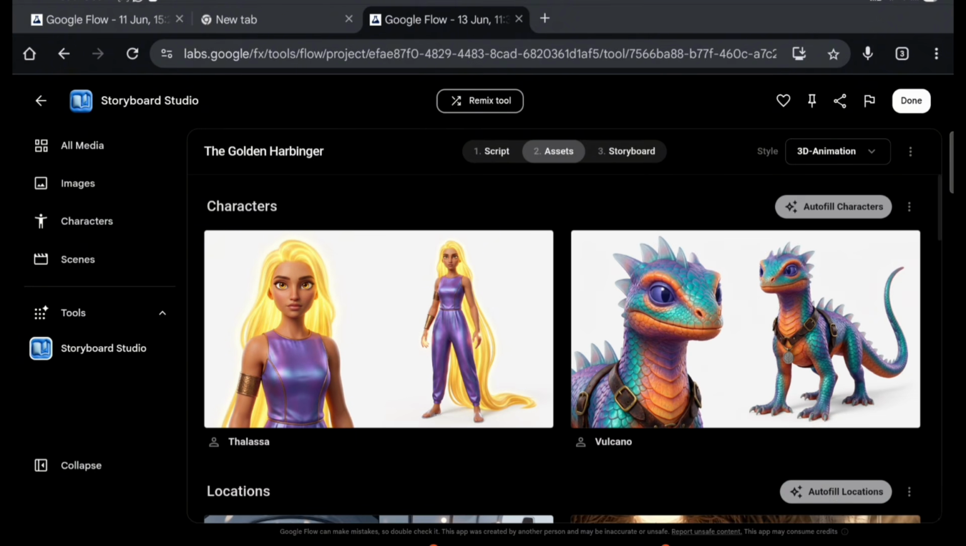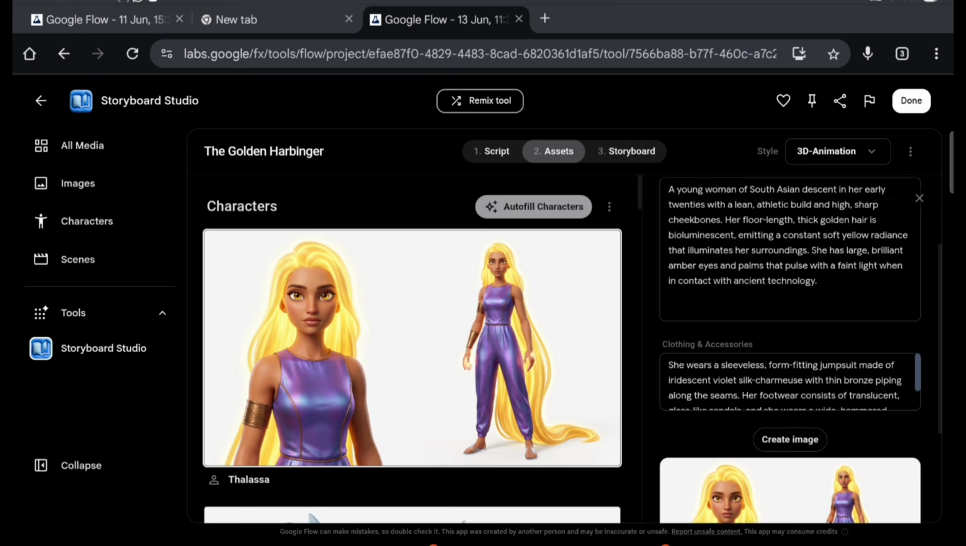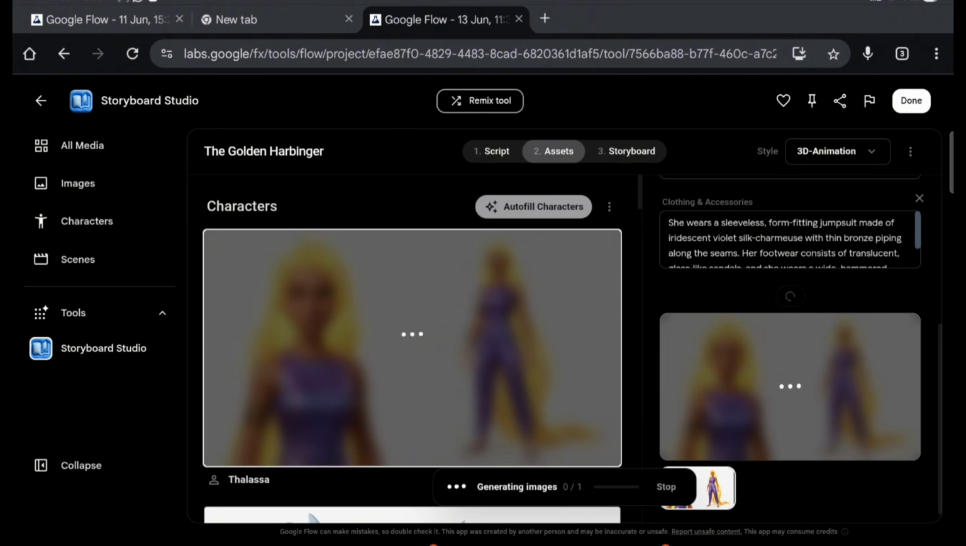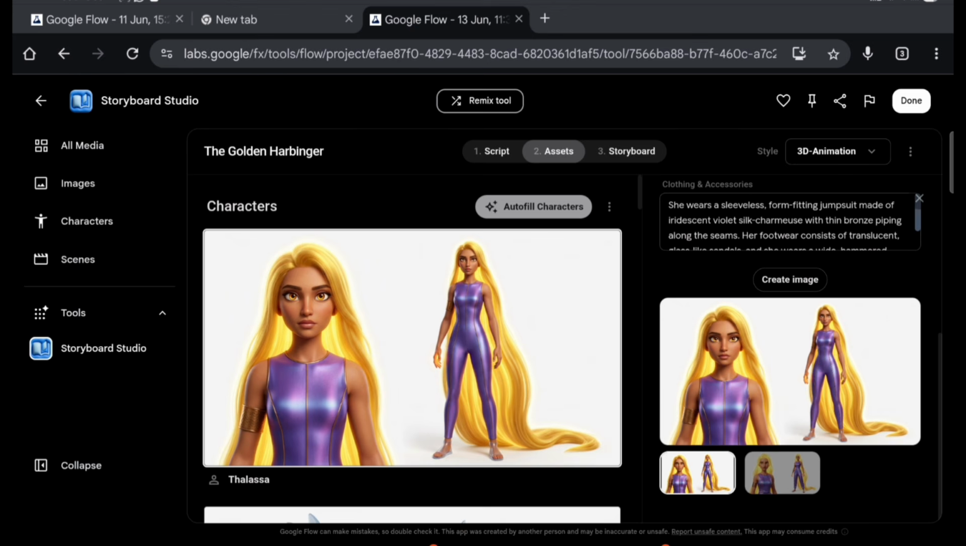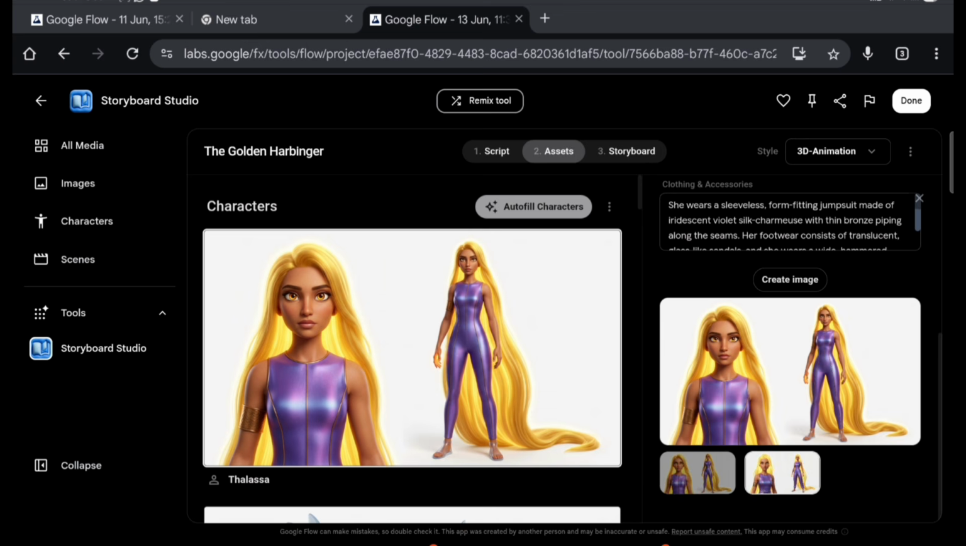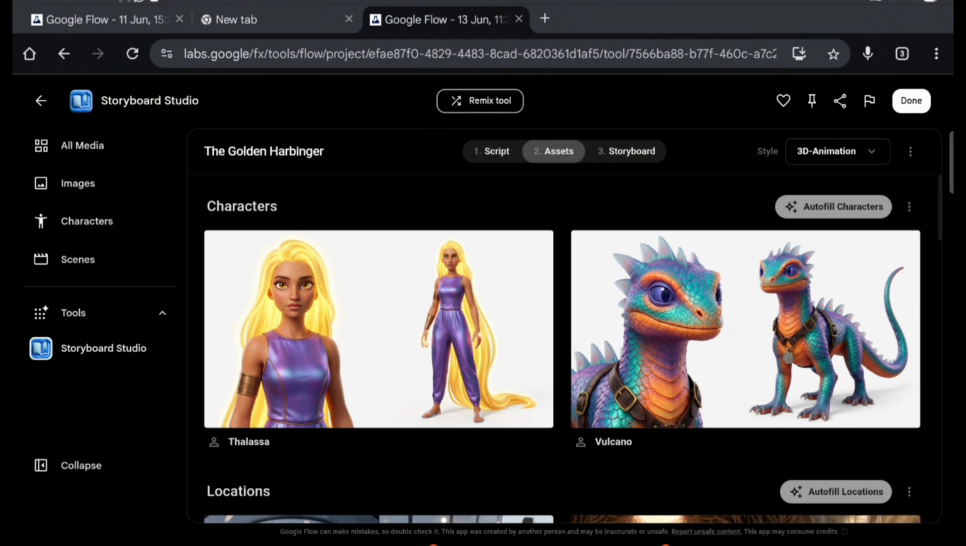Now I also want to change my princess. Let me see if I can generate a better one. Let's go ahead. Okay, so we have a new image. This is the new image, and this is the previous one. Okay, let's move forward.